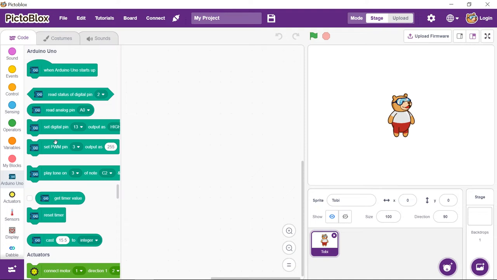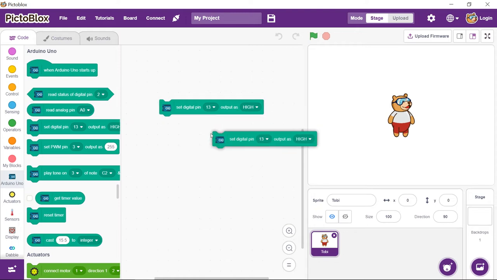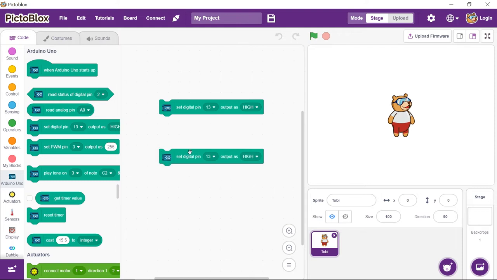To control the LED connected to pin 13, we are going to use the Set Digital Pin Output block. We need two such blocks to make the LED blink. So, duplicate it by right-clicking on it and set the output in this block to low.